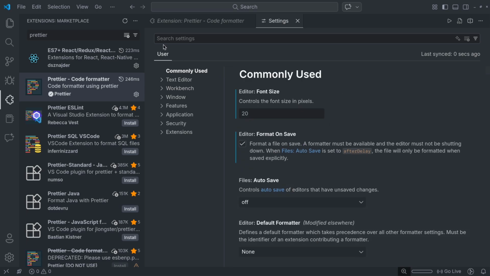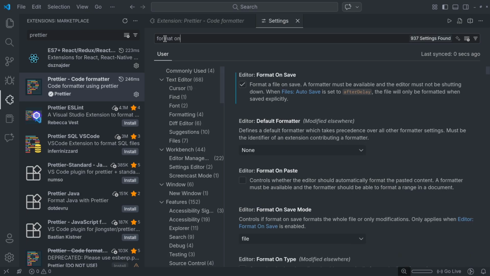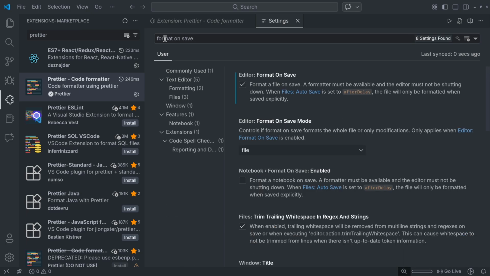Okay. So what I'll do, I'll search for format on save. Okay. As you can see, there we go. So we are having the format on save, this particular option here. I believe by default, this will be unchecked. So what you have to do, you have to just click on this check mark and it will be checked. You might have to restart the Visual Studio Code. So just do that. Okay.